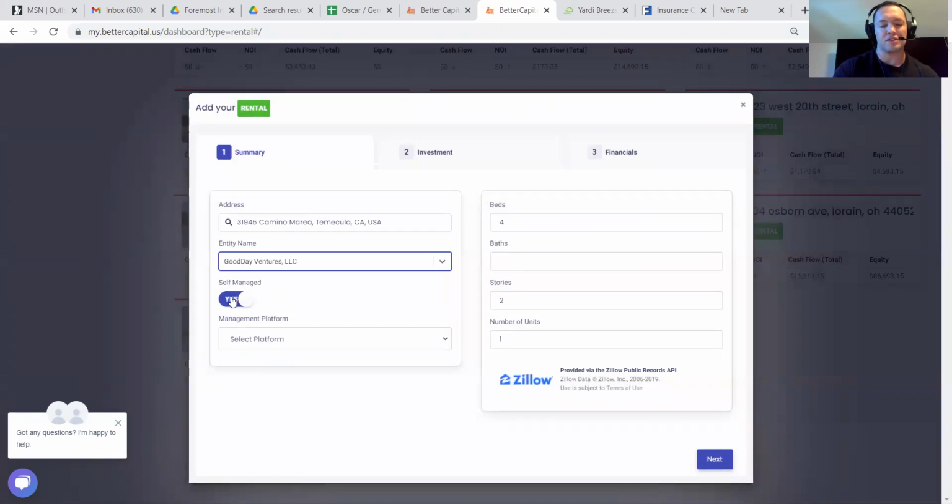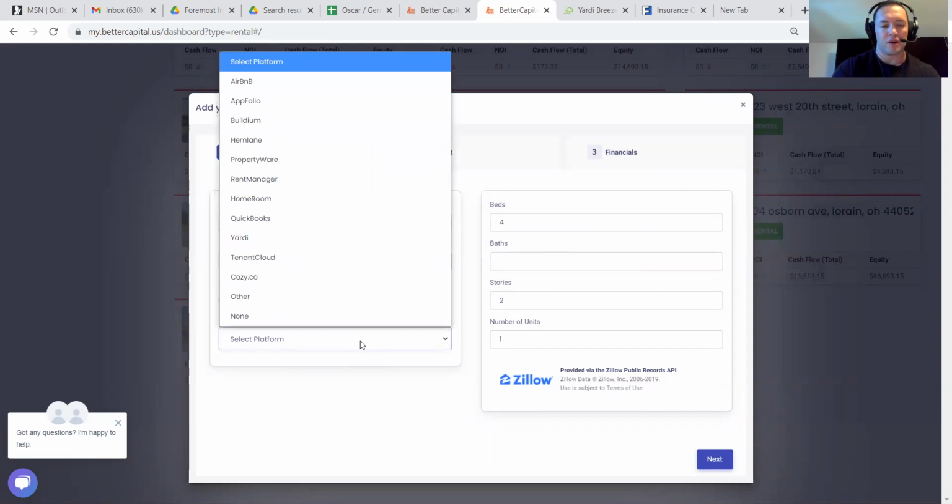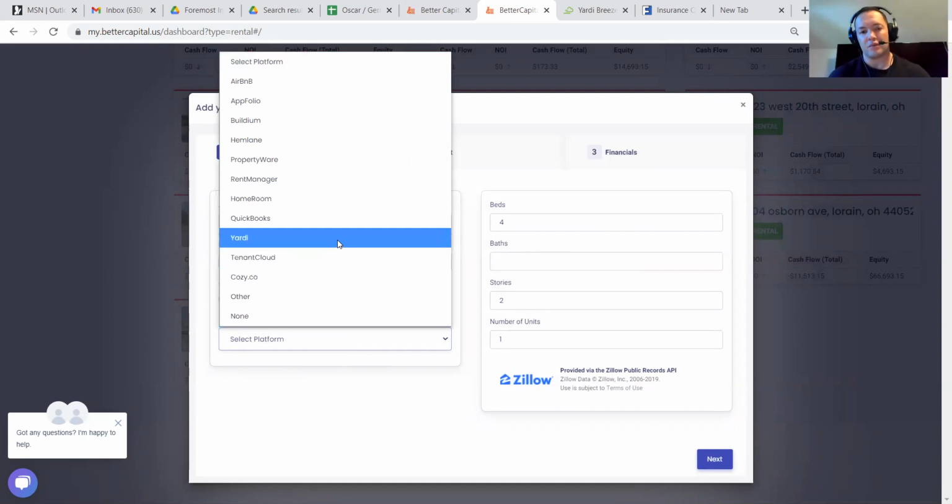Okay. This is self-managed. Let's say no, just for the sake of training, we're just going to say that this is a rental and we have a property manager so you can see more of the functions. The platform that the property manager uses, I'm going to use Yardi because that's the one that I'm familiar with. That's the one that we use.